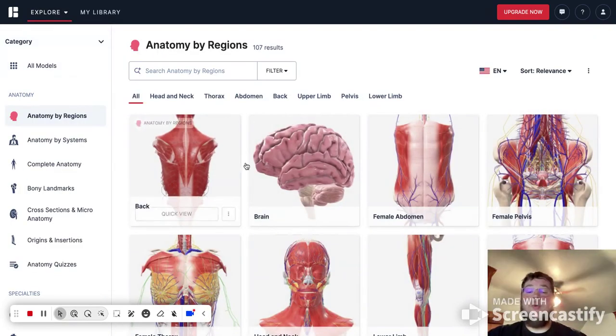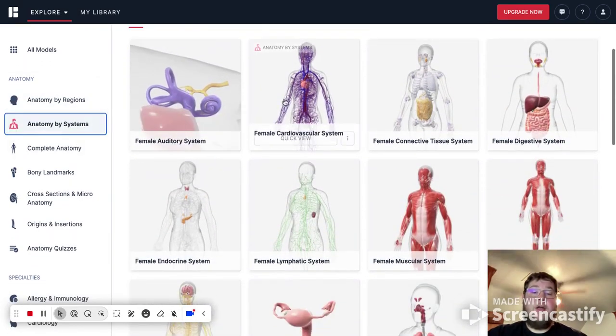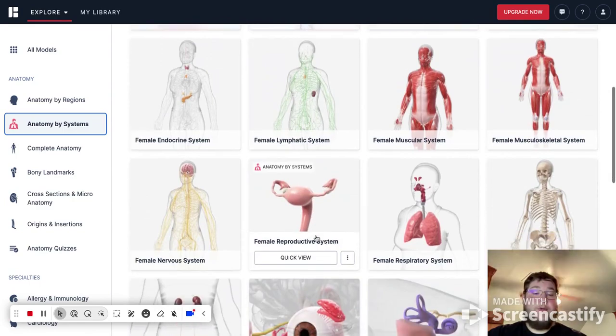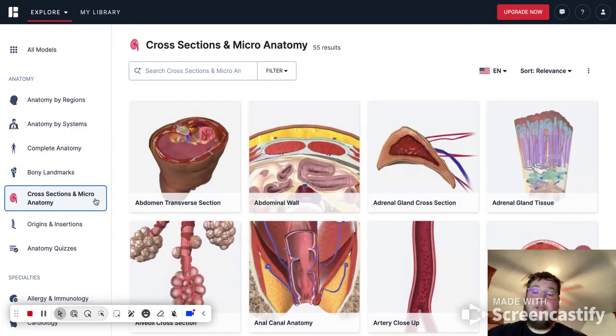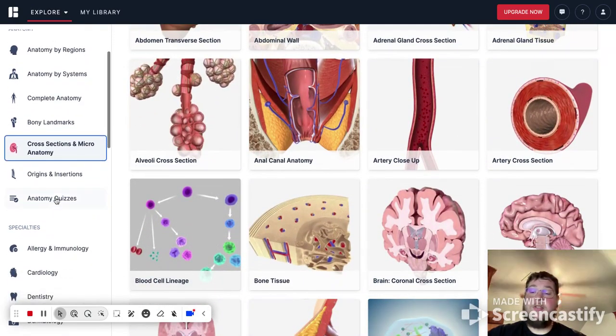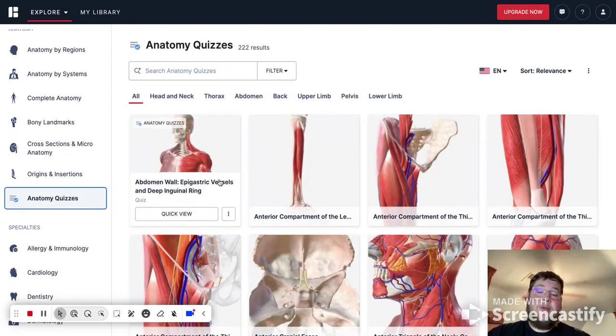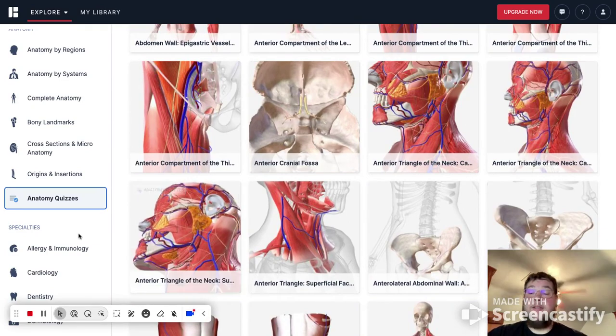So you can go down by region and you get a bunch of different ones. Anatomy by system, so you can click on auditory systems, cardiovascular, reproductive, respiratory. It just shows a lot of the cool things that you can see. You get cross sections and microanatomy, origin insertions. And the big one for me was anatomy quizzes. So kids can quiz themselves ahead of time, and then when I have it on a quiz, they are not seeing it for the first time. They can get a little more practice.